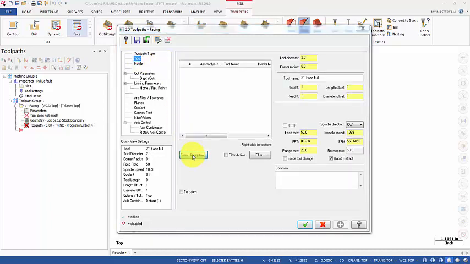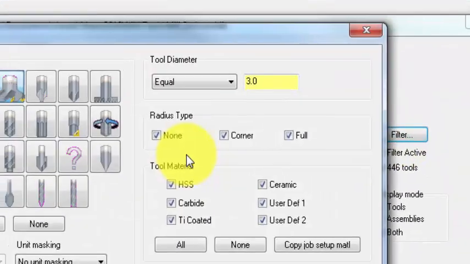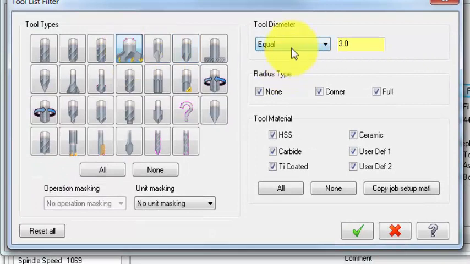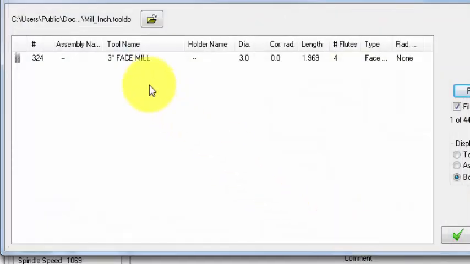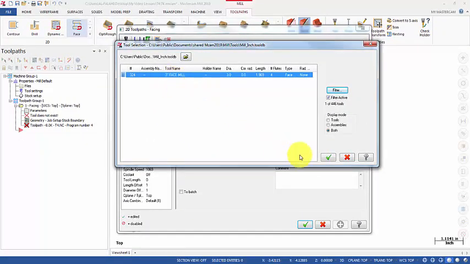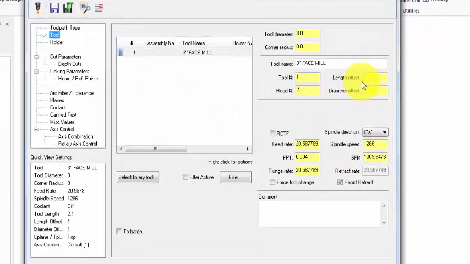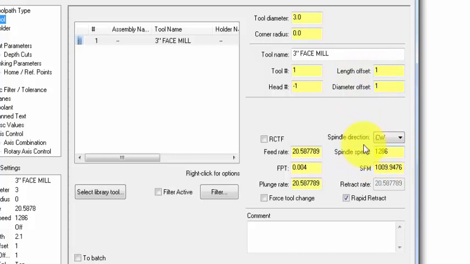For tool, I'm going to use a 3-inch face mill. So using the filter, I can select face mill. Diameter equal to 3, click OK. Then we select the 3-inch face mill. So this is tool number 1, length offset H1. For spindle direction, clockwise always. And spindle speed, maybe I'm going to use 1500. For the feed rate, let's use 20. For the plunge rate, I'm going to use 20, rapid retract, and I can add a comment here: face mill the upper surface.